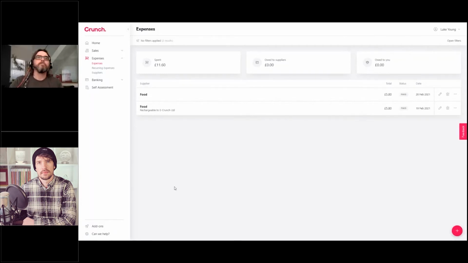And I'll show you all the additional bits and bobs that you can add to your account towards the end as well.